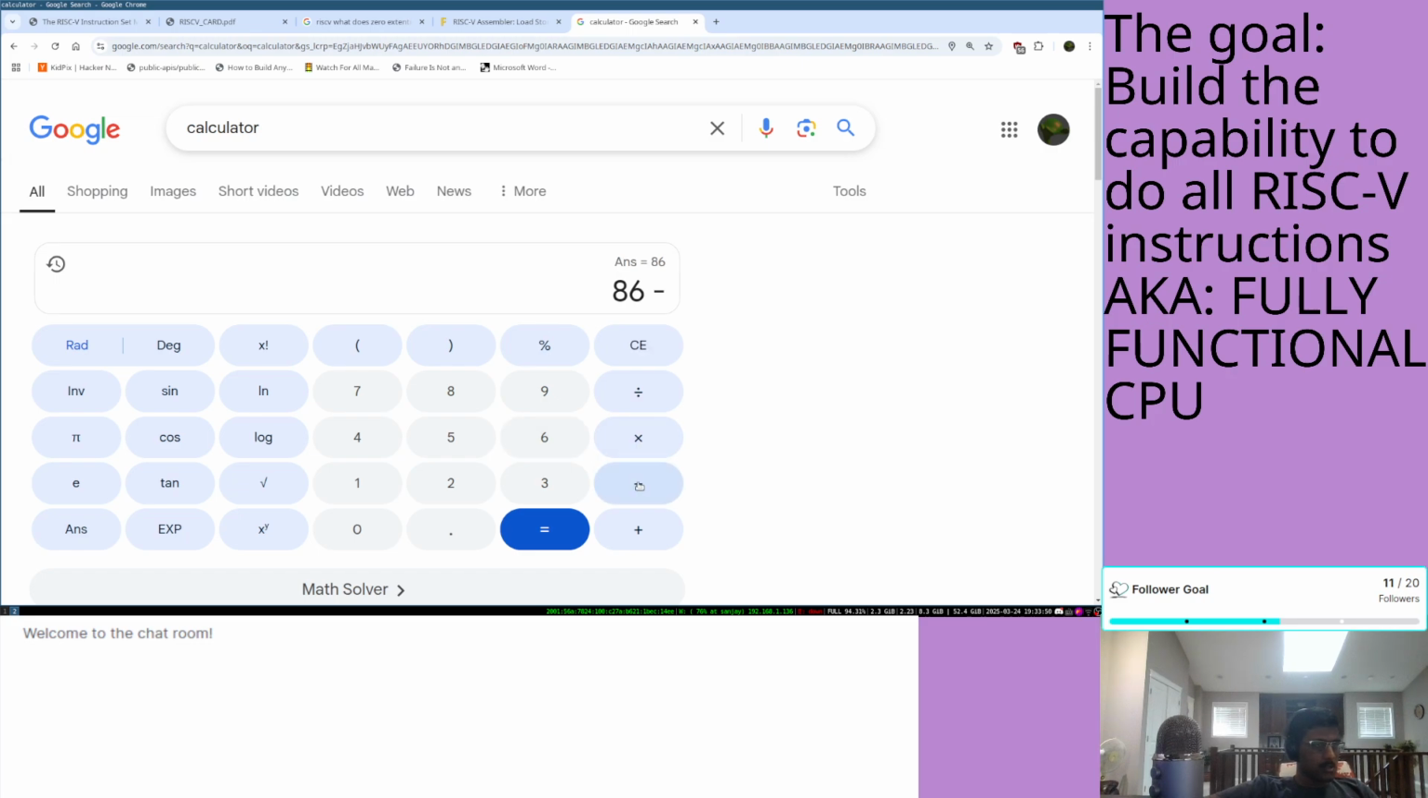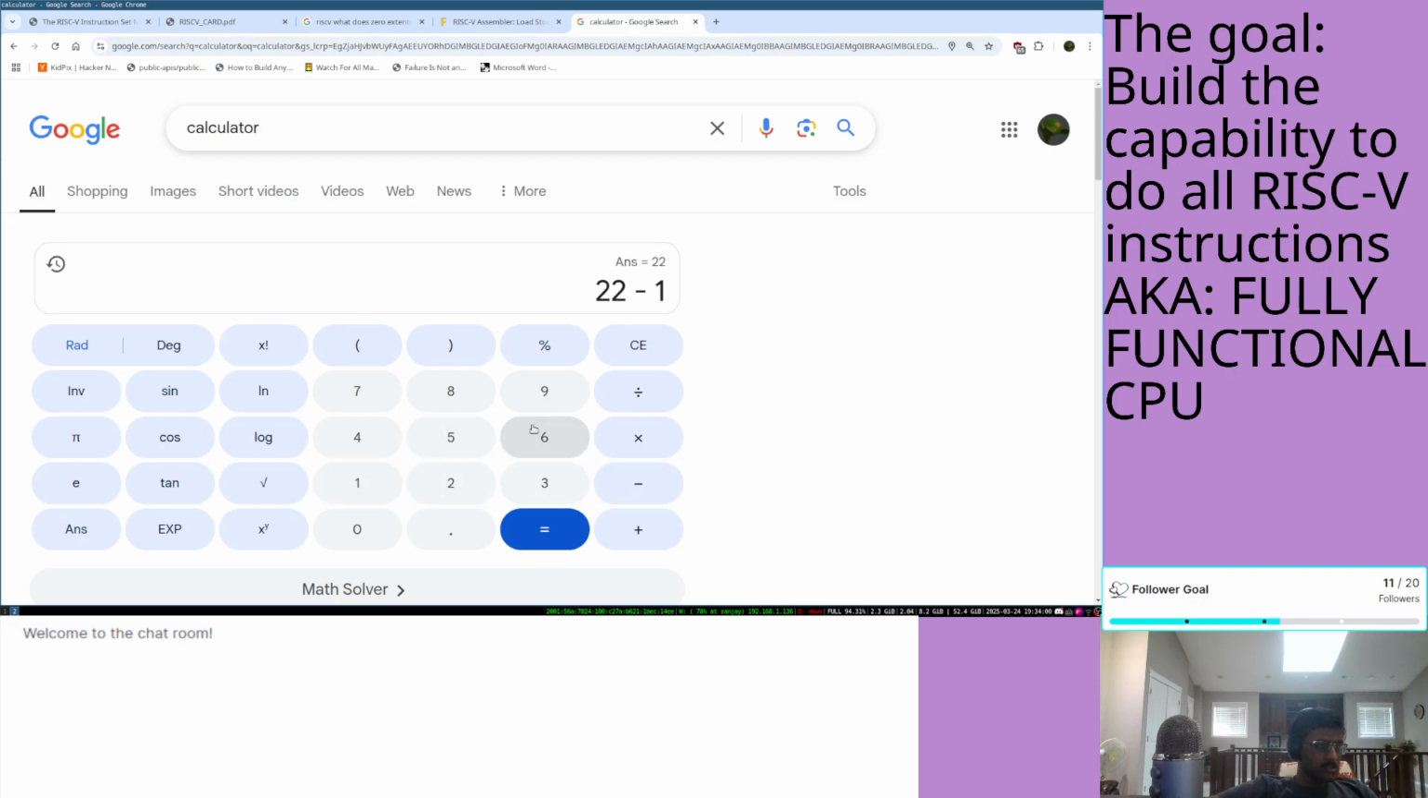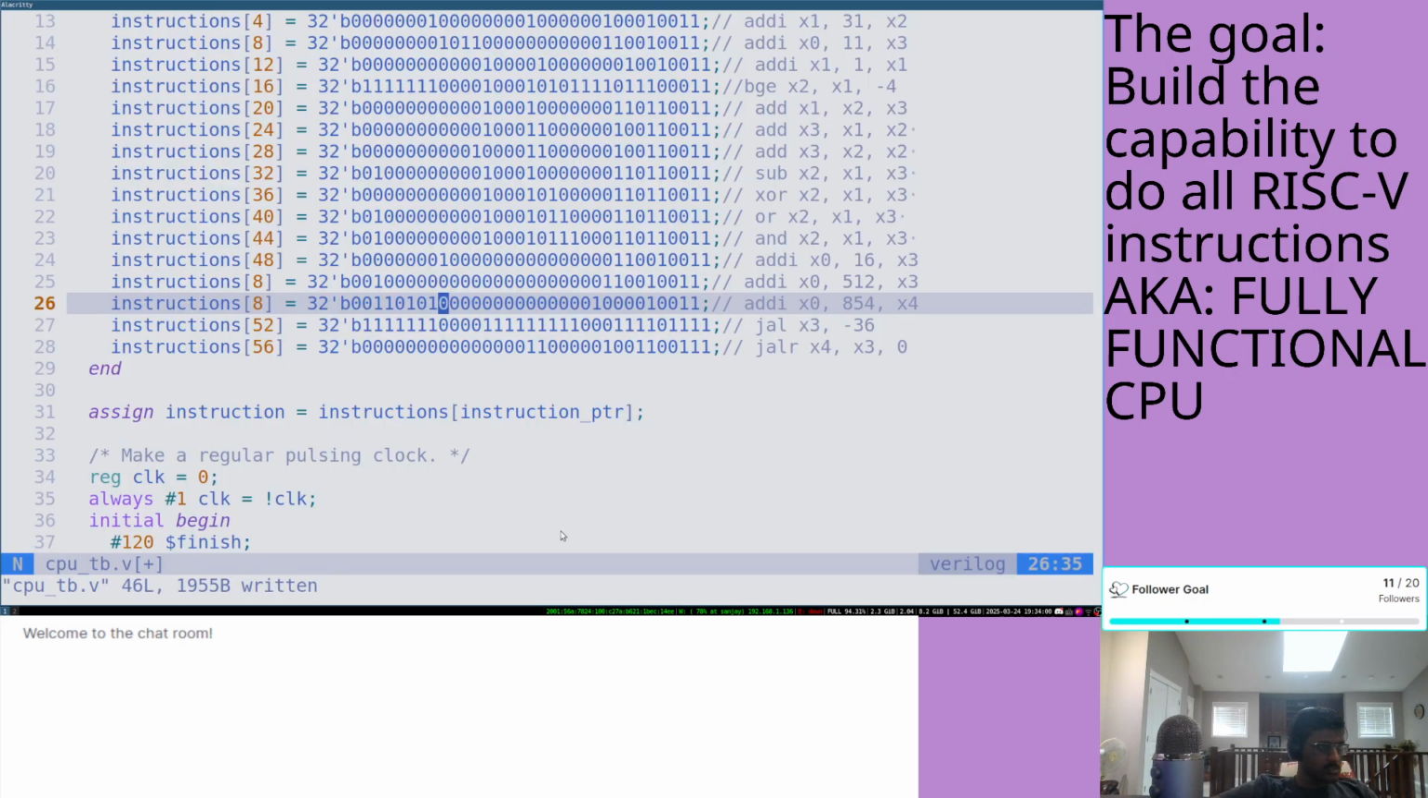Minus 64 gives us 22. So we need 32, 16. Right, so that's 16. Minus 16 gives us 6. So that's 8, 4, 2. Cool. So we've written 854 into X4. The exact number I don't think matters, because we're going to write to X4, then we're going to read that number into X1. Yeah. So we've wrote it there.